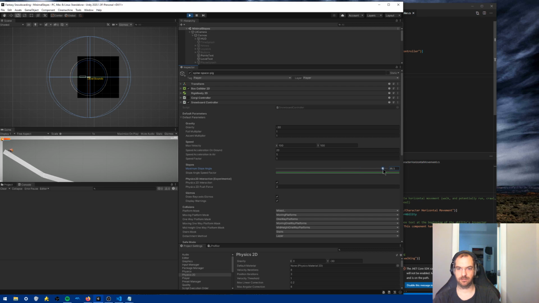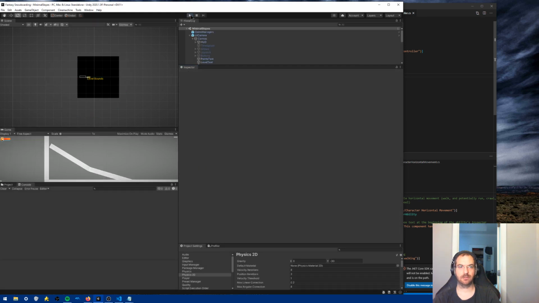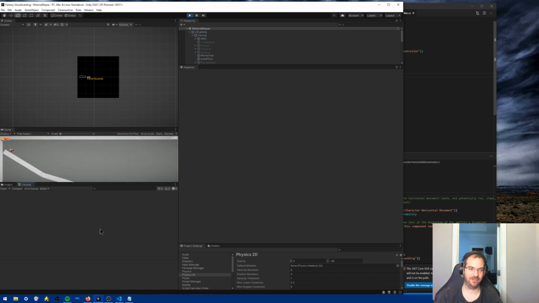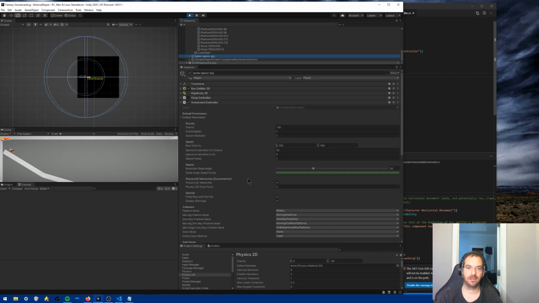Oh, maybe that's why. Max slope. Probably a piece of trash. Where's that slope? Alright, so at least left turn I'm watching right. Yeah, that happens no matter what.